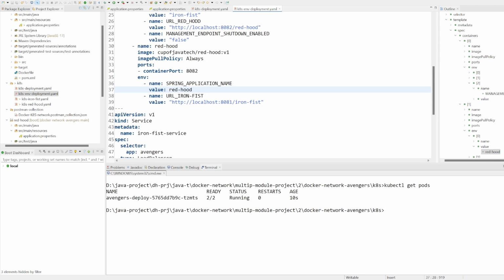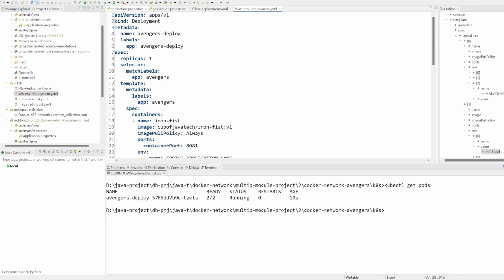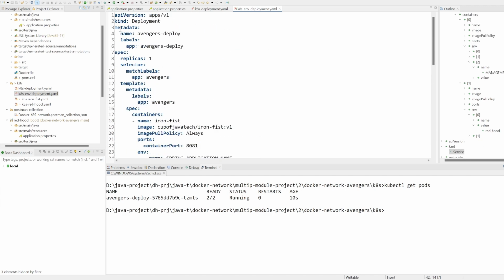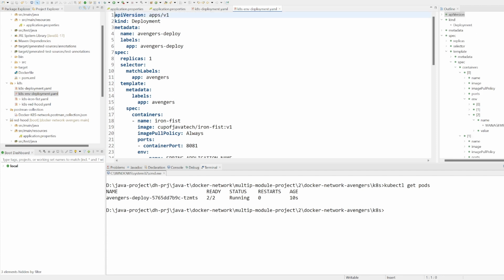There is another way we can externalize the configuration variable, and that is called the ConfigMap. ConfigMap is one type of object, like the way we have a deployment object and a service object. Similarly, we can also create a config map, and the process is very similar. We have to provide the API version, kind, metadata, and some more information. So let us try to create the config map.